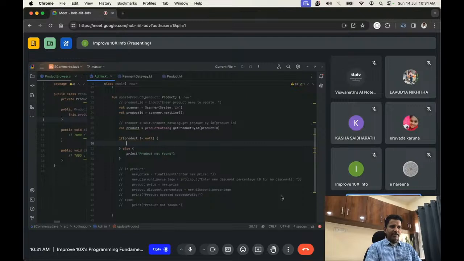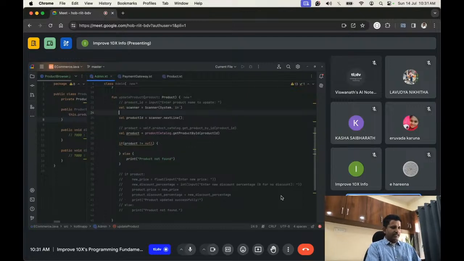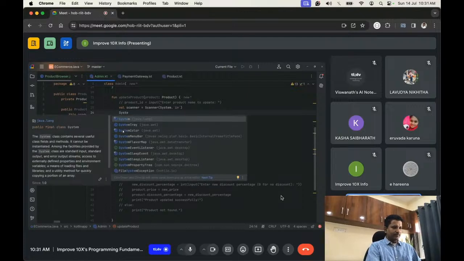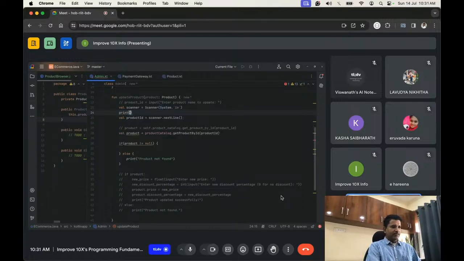అండ్ ఇక్కడ ఏం చేయాలి? We need to get the new price, we need to get new discount percentage, and we need to update these values, right? So how to do that? Same ఇంతకు ముందు మనం స్కానర్ యూజ్ చేసి ఎలాగైతే చేసామో అలాగే. అండ్ మోర్ ఓవర్ ఇక్కడ మనం we did not display the message. Print enter product name to update.